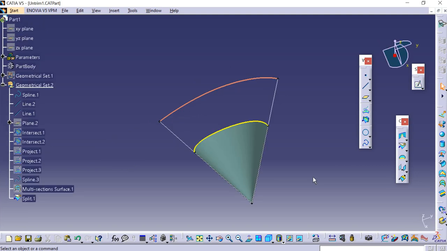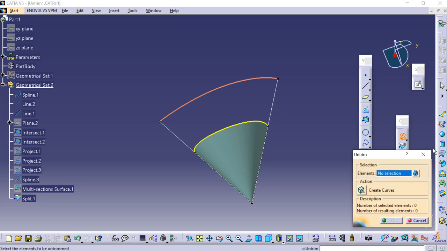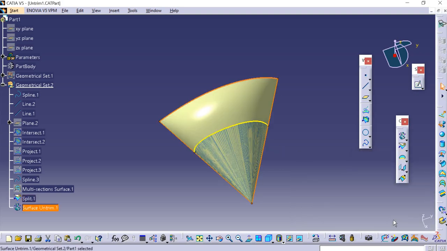Restoring a surface. In this task, we will learn how to restore the limits of a surface when it has been split using a break icon. First, let us click on the untrim icon, select the element and click on OK. The restored surface or curve is identified as Surface Untrim.xxx, that is Surface Untrim.1 in our case.